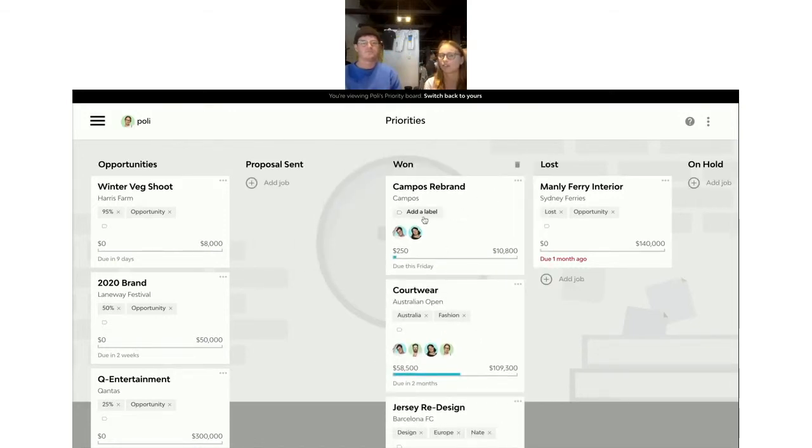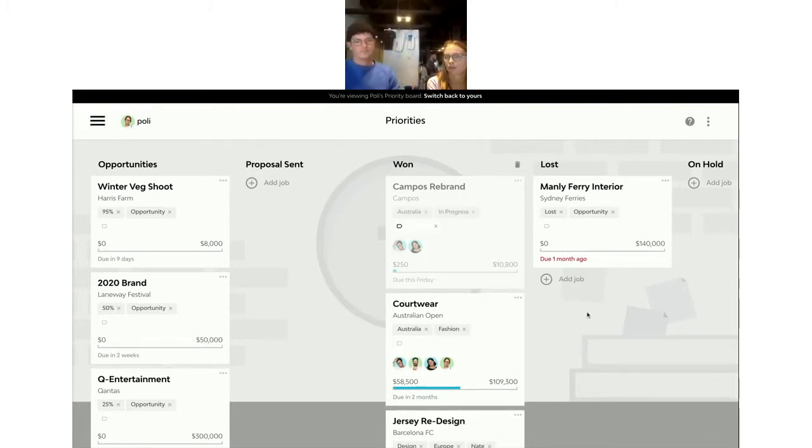Let's change those labels and have this data consistent, and just understand that consistency in this process is important in order to report on your jobs in real time. So communicating that to the team as well. And the beauty about priorities is that you can take actions from here straight away. So we just won this job.